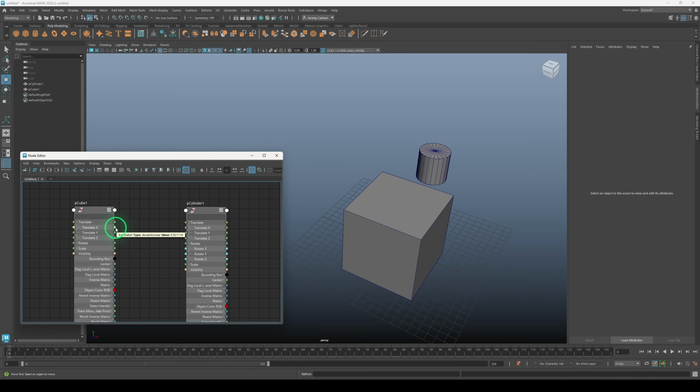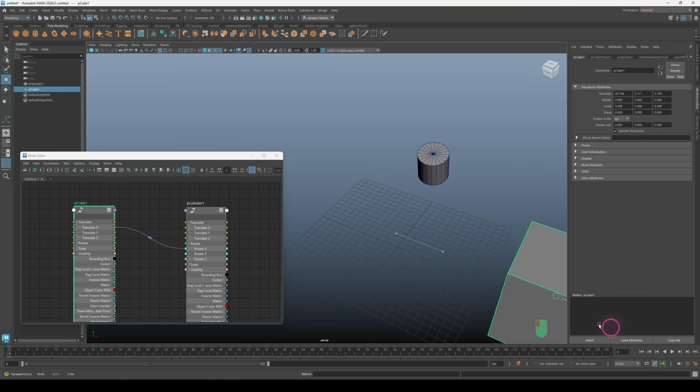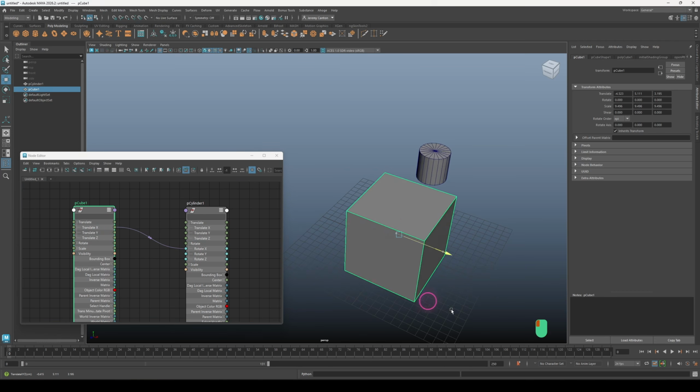Alternatively, you could do something a lot cooler. For example, you could say, I want the translate x value of the cube to drive the x rotation of the cylinder. So now when I move my cube left and right, you can see that it's rotating the cylinder. This establishing of relationships and connections between objects is the foundation of rigging.